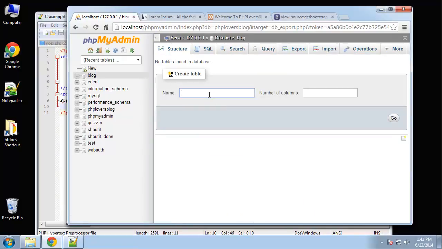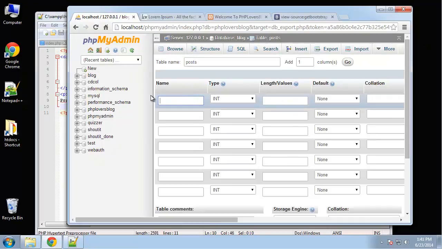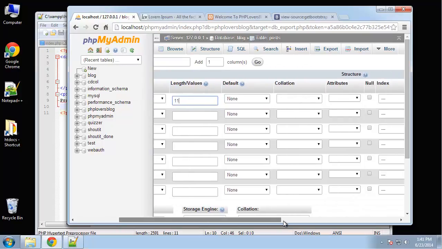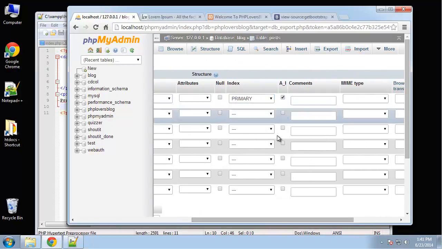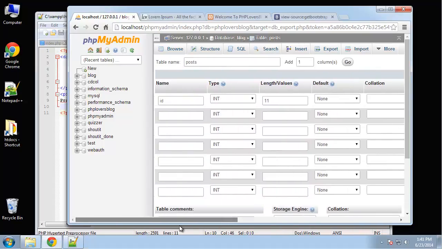Alright, so we need two tables. The first is going to be the post table. I believe there's 7 fields. Okay, so we're going to have an ID, which is going to be an integer. Max will be 11 characters. And this is going to be our primary key. And it's also going to auto increment.